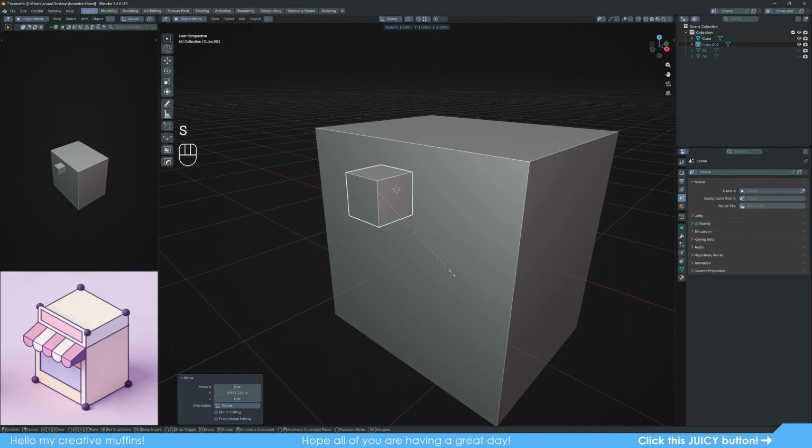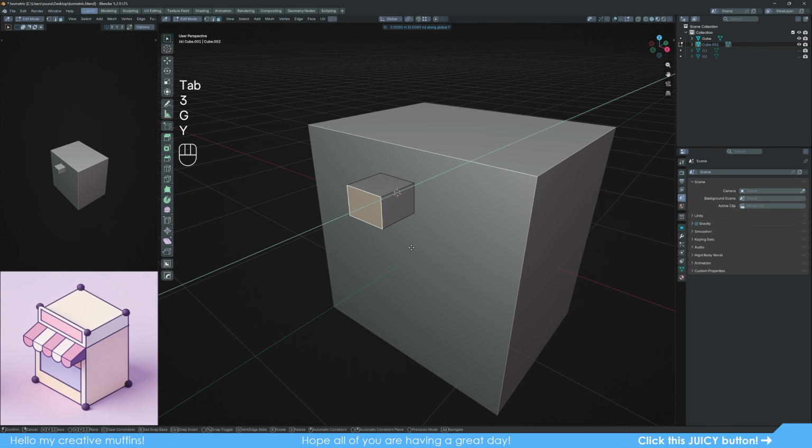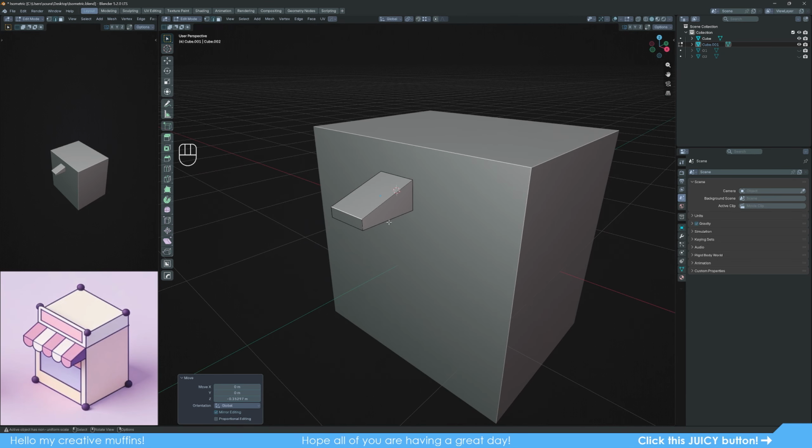Okay, so how do we create this? So first I'm going to scale this just on the Z-axis, go into tab, take my face here, move this out. This is the length, however long you want it to be. Select this edge loop, bring this down, and you basically got the normal shape of it, right?